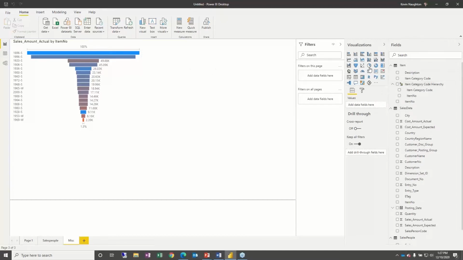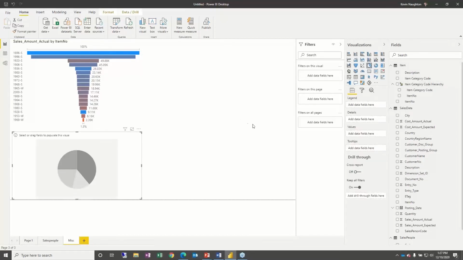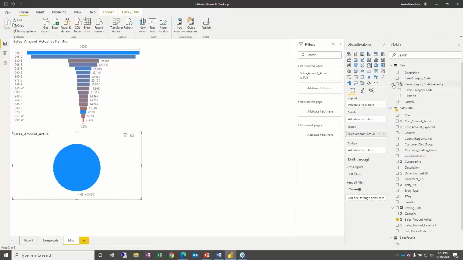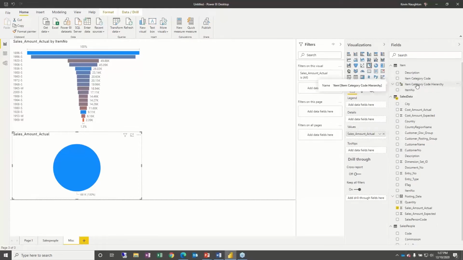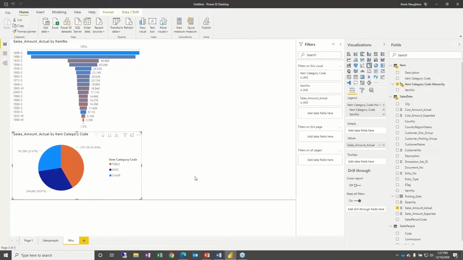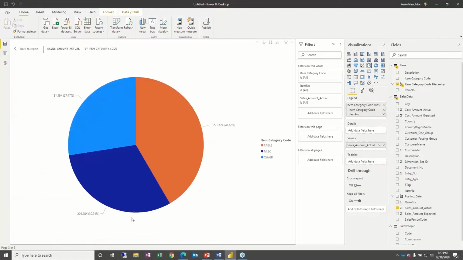So on the same chart here, let's make a pie chart. And we'll go back to our favorite sales amount as our values. But in the legend, we don't want to use our item category or our item number. We're going to use our hierarchy as our legend. Okay. So, fine, looks great. But let's turn it on basically. And for this particular mode, we're going to look at focus mode.